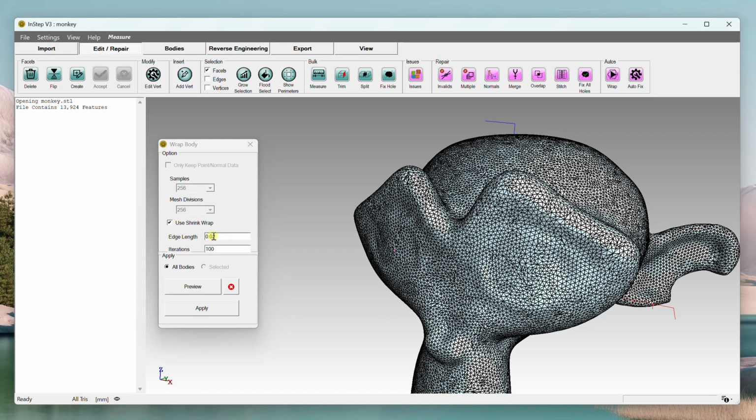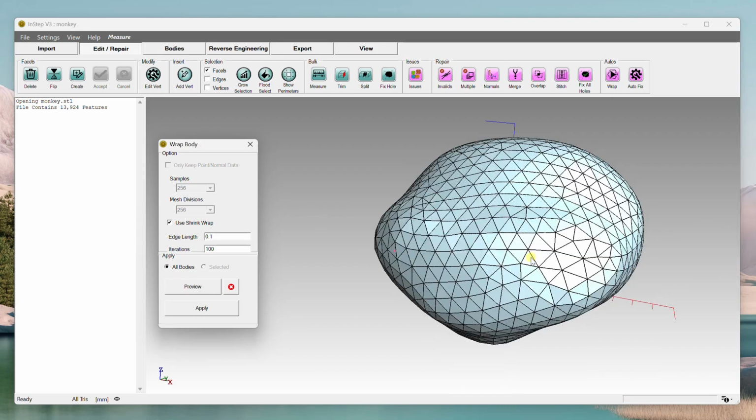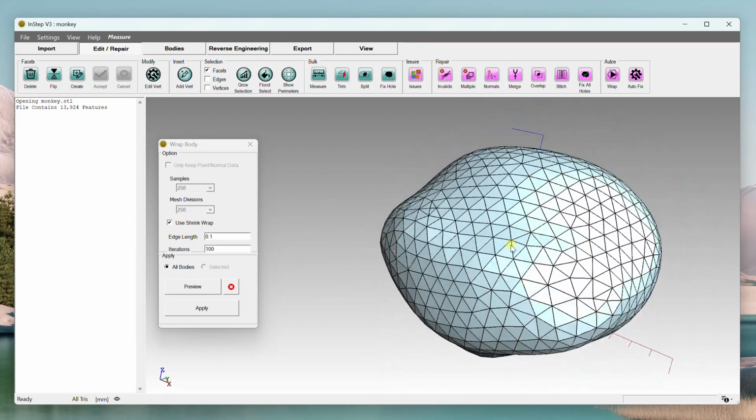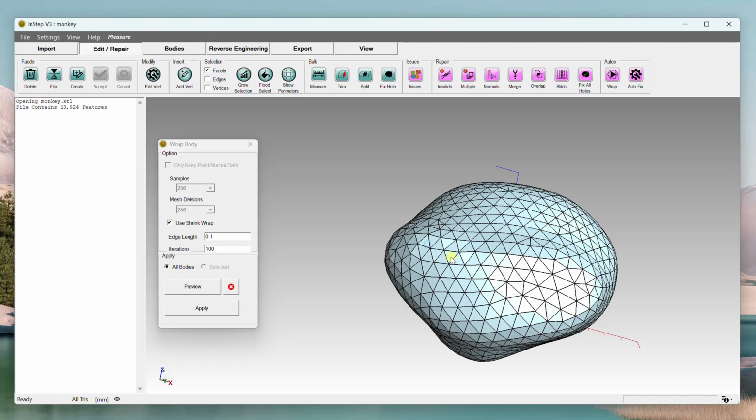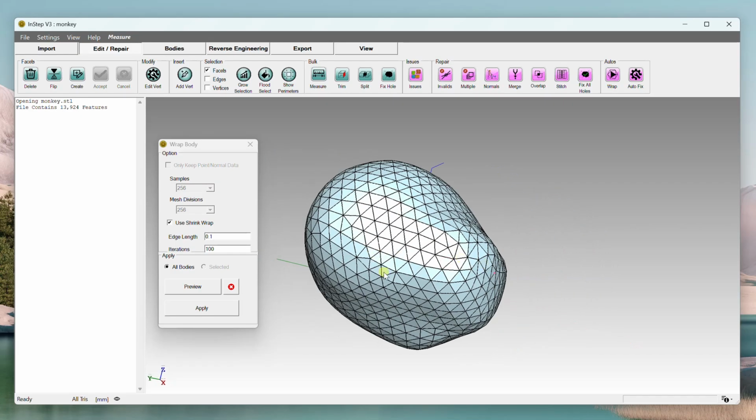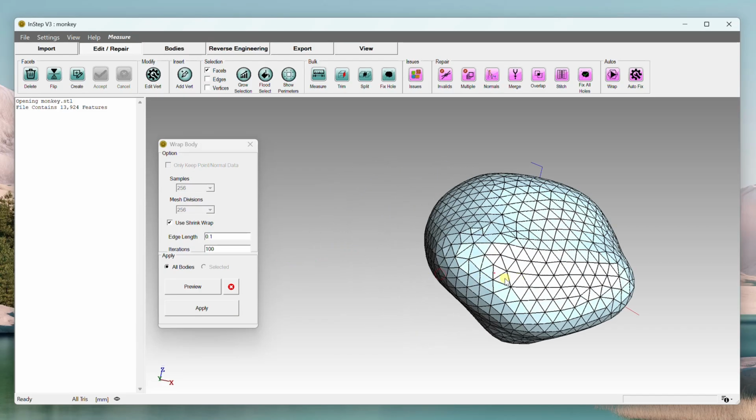Smaller edge length obviously will take longer. We can make this really big, and it's probably really quick. Yeah, we just get a blob. So it's an interesting tool to use. It can be obviously misused. Don't use it as a way to guarantee something. But if you have loose data that you want to tie into a body that you can use for something, this is almost a last resort fallback that you can just shrink wrap it into coherent data.